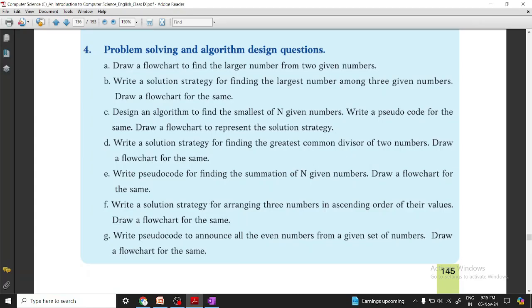Let's come to the next question. The next question is: we have to find all the even numbers from a given set of numbers. Among some numbers, we have to find which of them are the even numbers.